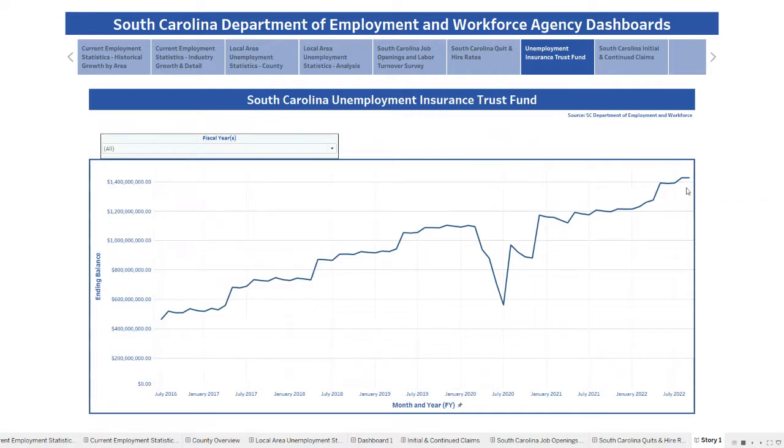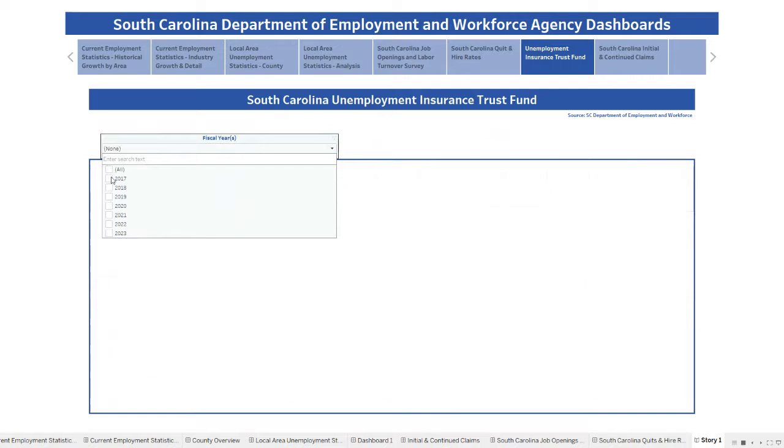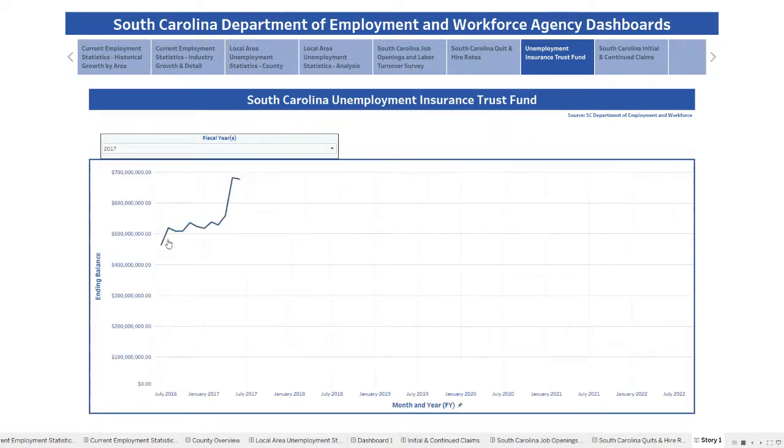Now, since the South Carolina Department of Employment and Workforce tracks this data by fiscal year, we kept this transparency aligned with the dashboard to track the beginning and ending balance by fiscal year for the end user. So right now I have selected all of the fiscal years, but say if I just wanted to look at 2017, the end user is able to see July of 2016 to June of 2017 for the fiscal year of 2017. And you are able to see the months in between as well.